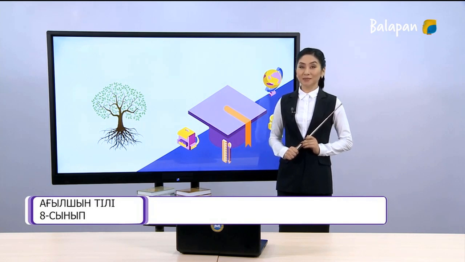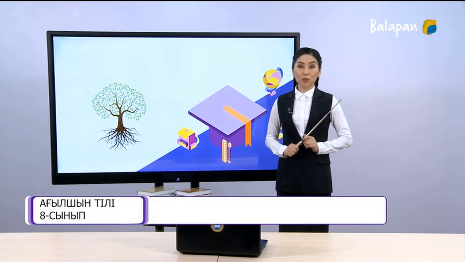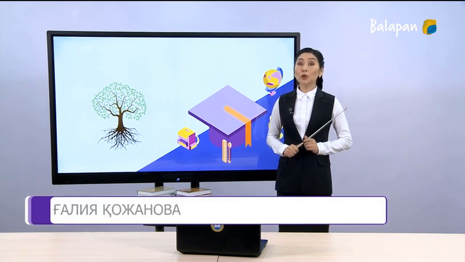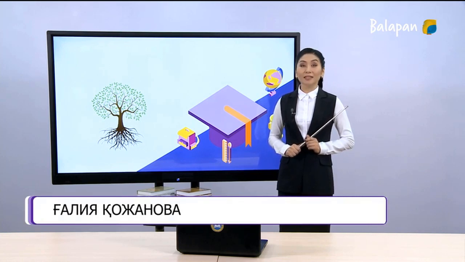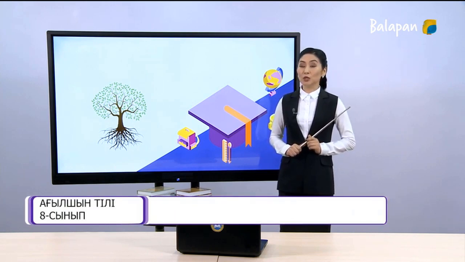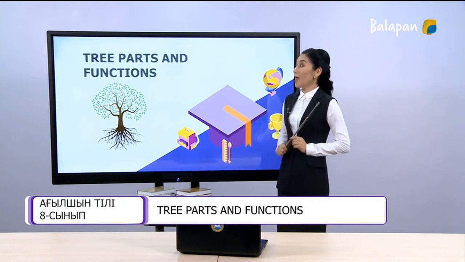So let's start. Look at the screen. Why are trees important? Where is the crown? What role does it play? And how do we call the central part of a tree? By the end of the lesson, you will answer all these questions, because the topic of our lesson today is tree parts and functions.